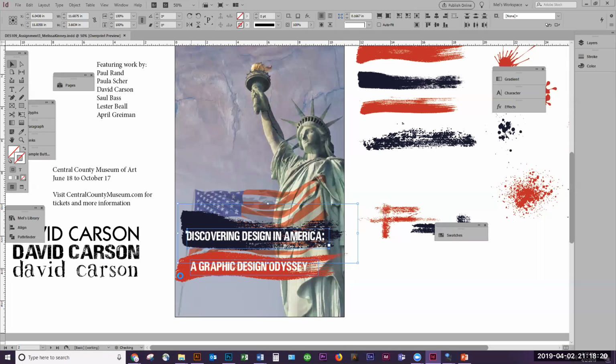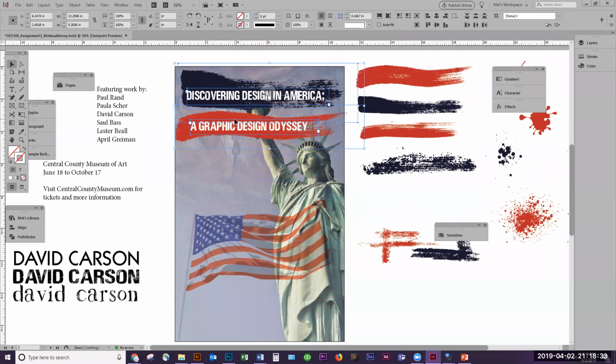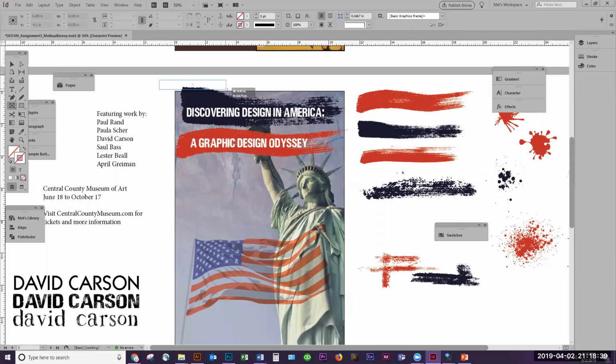You know what, actually, I'm not sure I even want to hide that American flag. I think I've changed my mind. Let's see about putting all this stuff up top here. Maybe that'll work better. I don't know. I change my mind so much while I'm working.